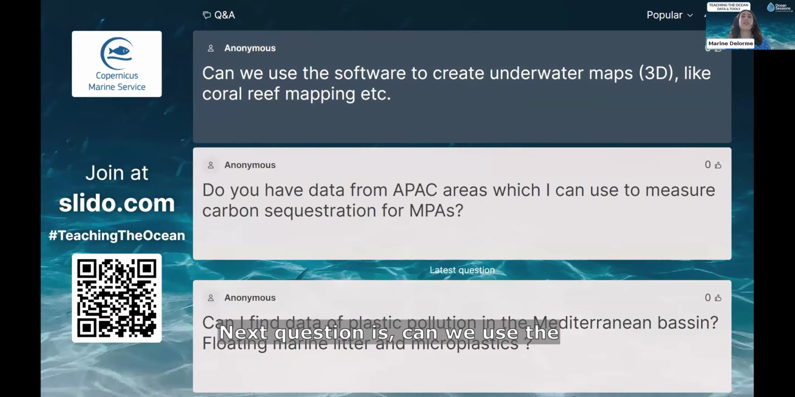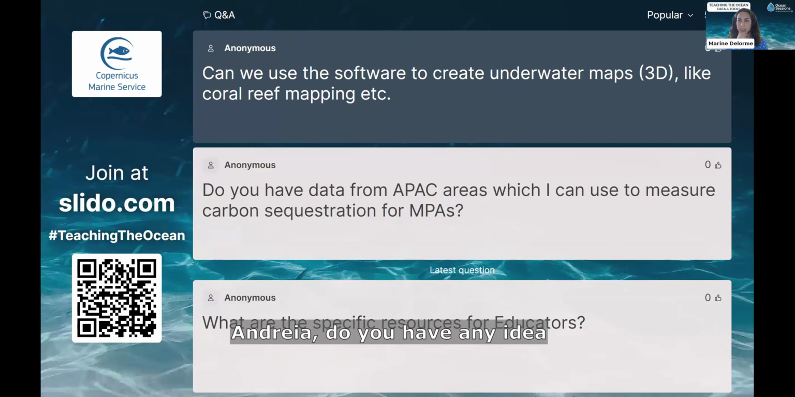Okay, thank you. Next question is, can we use the software to create underwater maps like coral reef mapping, etc.? I'm not quite sure what software you're mentioning, but I think it's something you can do using Python. You could develop a tutorial doing this, I'm guessing, but I'm not quite sure what software you're referring to. I don't know. Andrea, do you have any idea what this question could be about?